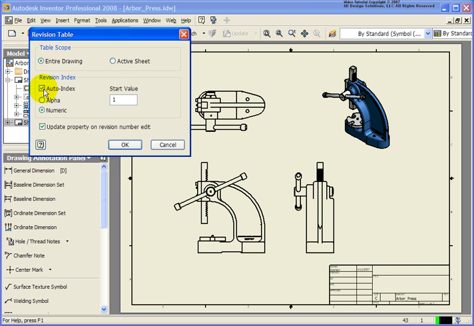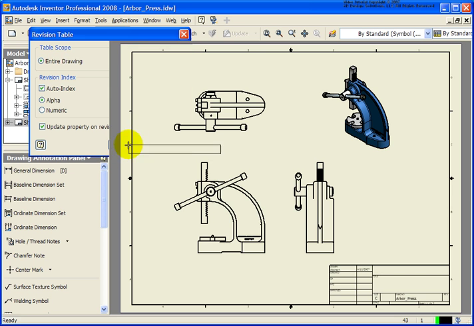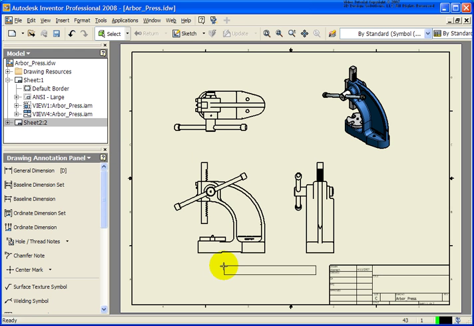With auto index, the next option, I'm going to place that with the alpha. So with auto index, the next revision that I place will go in as letter B. The last option here is update the property on the revision number edit. So while we go back and add in another revision, the iProperty information will automatically get updated. If I were to do the active sheet, the information in the sheet property would automatically get updated as well. I'm going to click on OK, and let's place in our revision table.